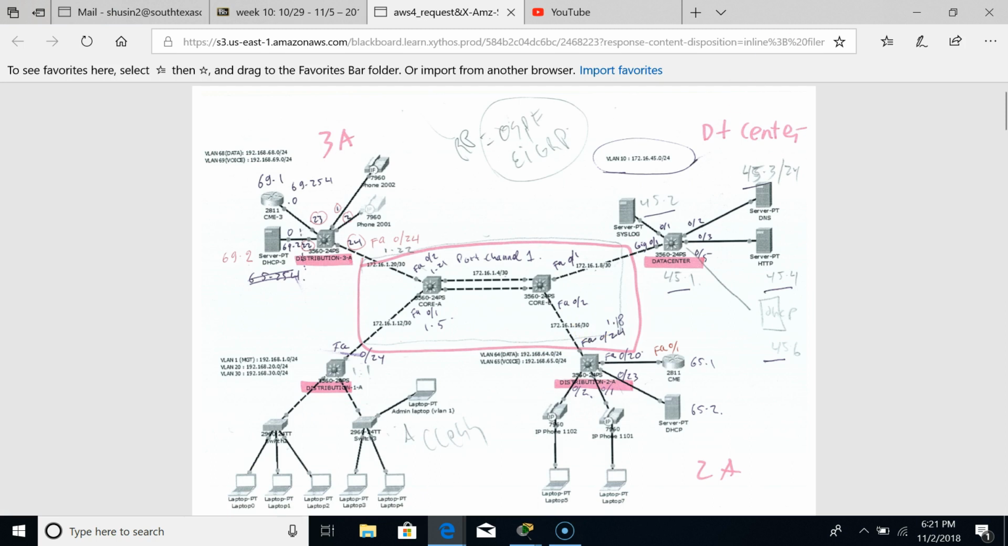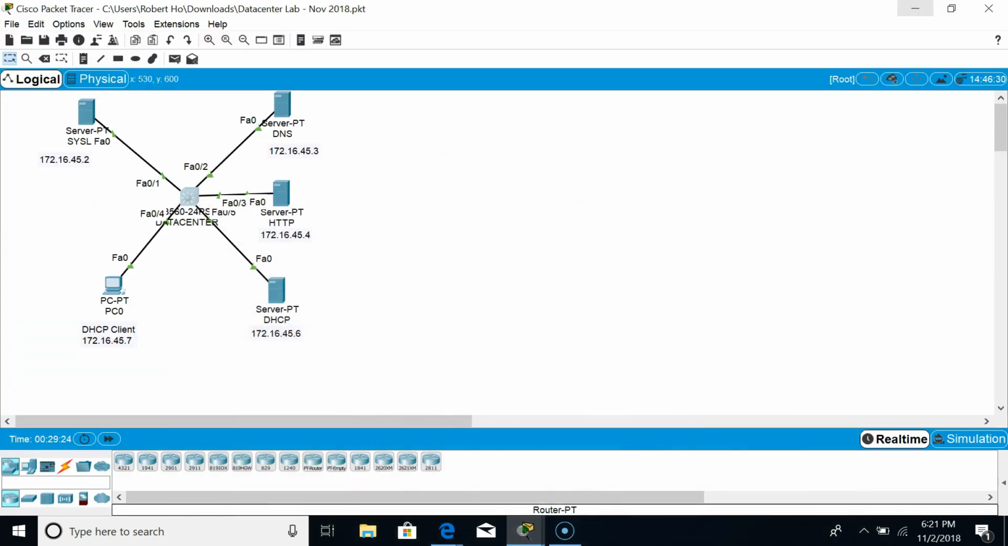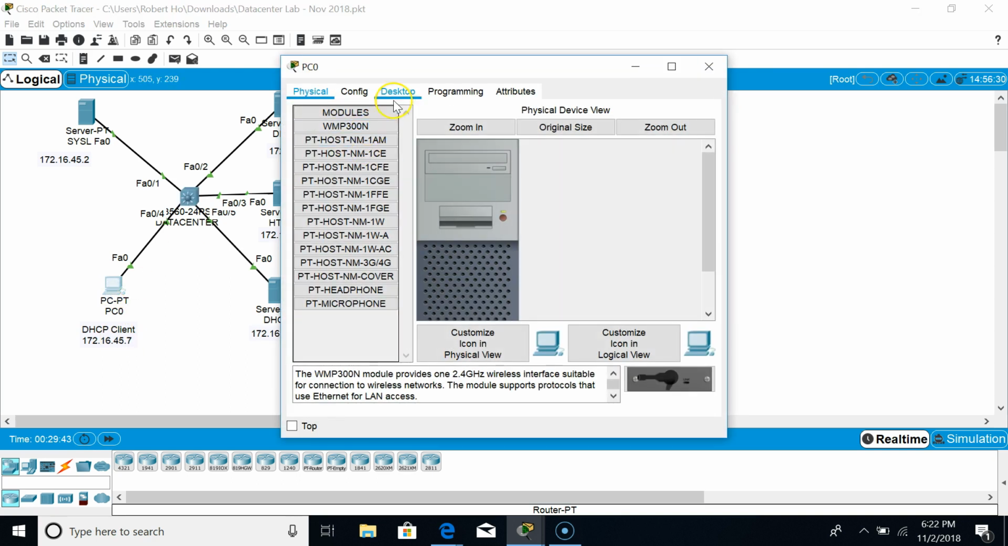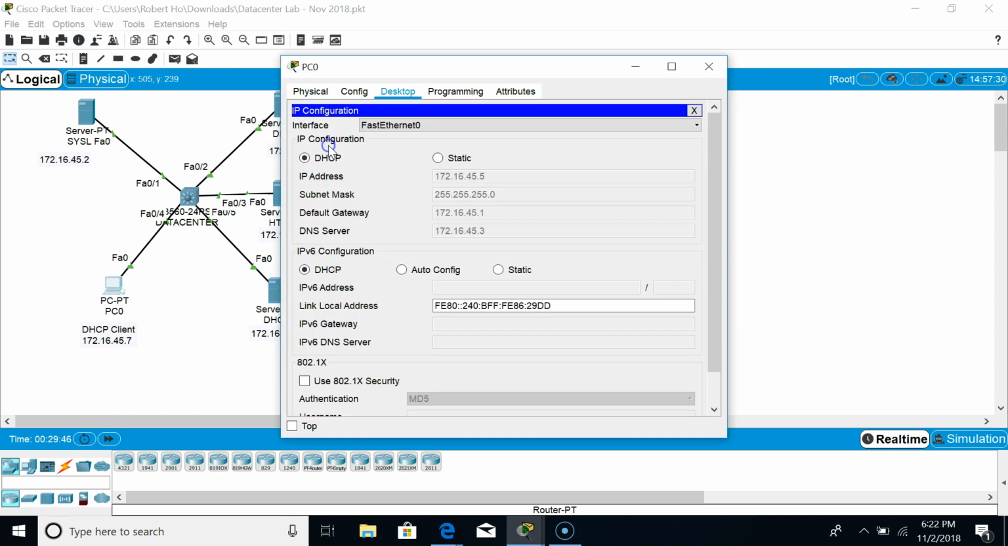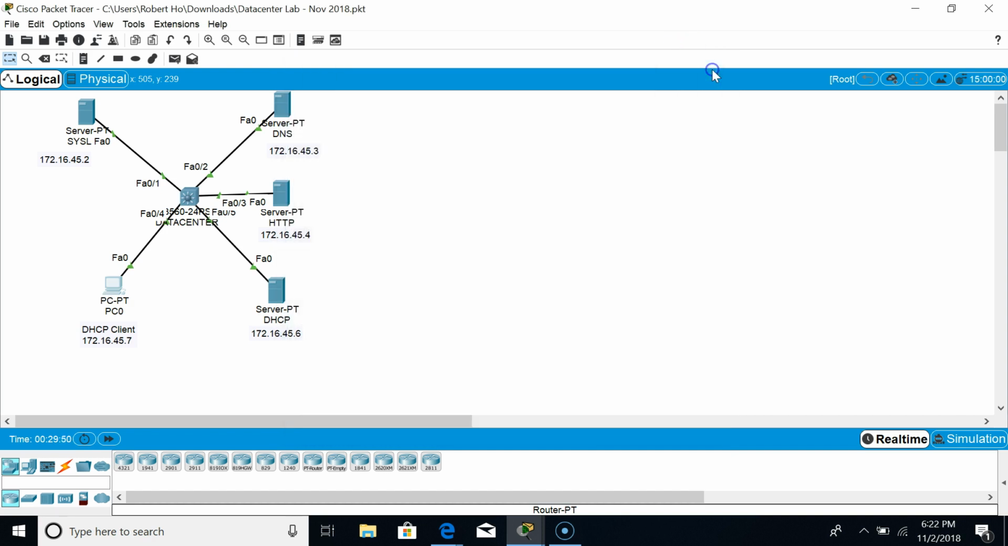So the IP address, let me just go straight to the packet tracer. The IP address of the syslog is 45.2, 45.3 is DNS, 45.4 for HTTP server, and the DHCP is 45.6. And the client, I will set this up as a DHCP client so that it will obtain the IP address from the server here.